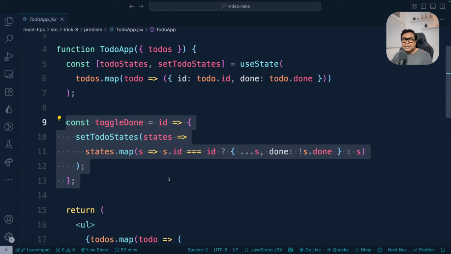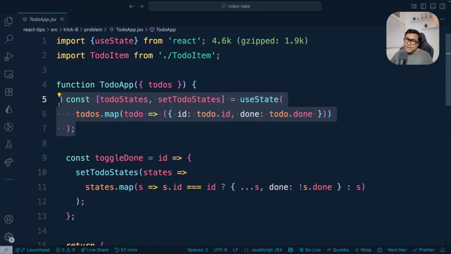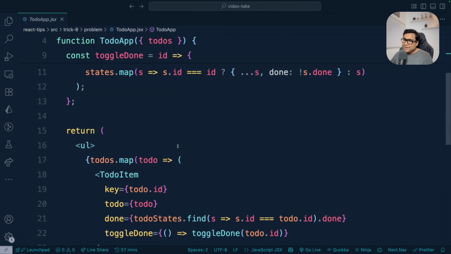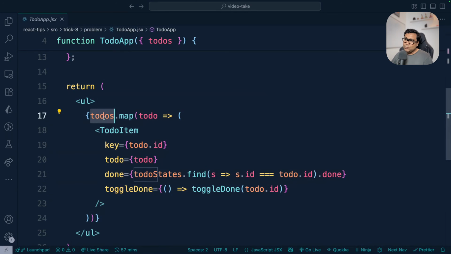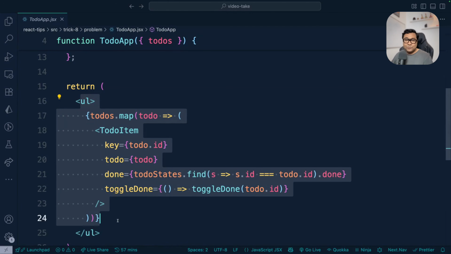But there is a problem. This is going to cause unnecessary re-renders. We are going to see that. Changing the done state of one to-do is going to re-render all the to-do items. Why? Because it is being managed in the parent component, and inside this parent component, all these to-do items are there. There are multiple to-do items, right? Based on how many elements are there in this to-dos array, that many to-do items will be there.